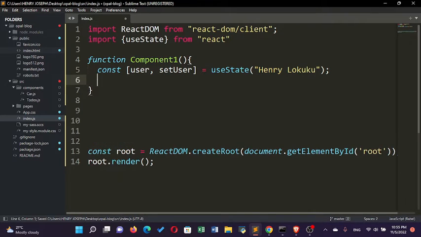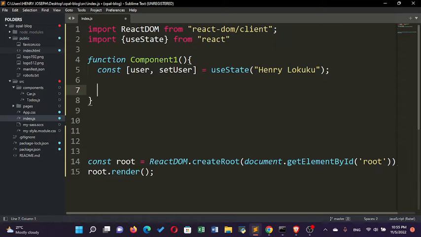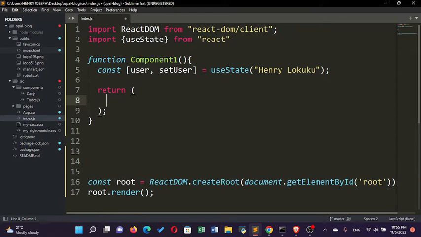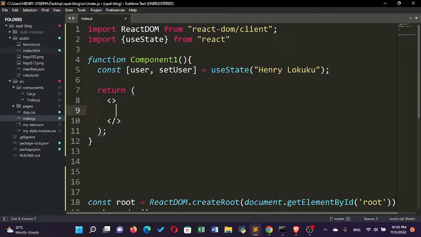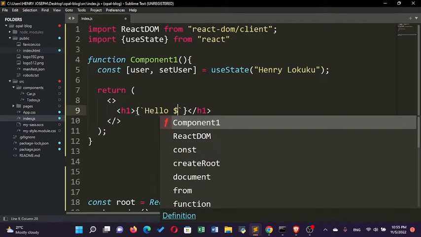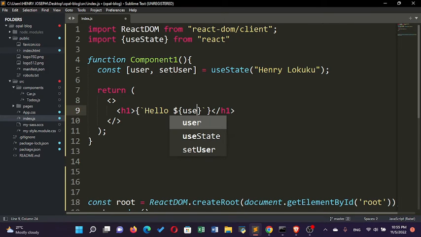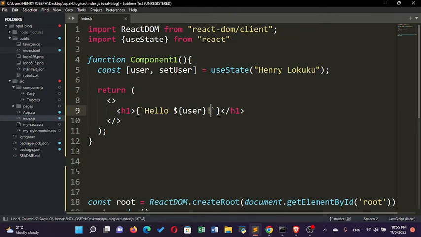After that, I'm going to put a return function. So I'll have to return some HTML. Then in that, I'm going to define my wrapper. Then in my wrapper, I'm going to define my h1 tag. In the h1 tag, I'm going to say hello, then I'm going to pass in the user variable, then an exclamation mark, save.